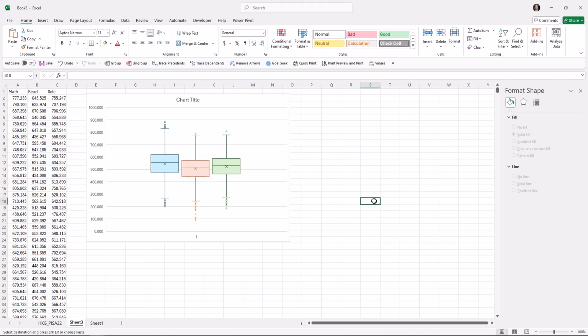So what does this mean? The horizontal line across the box is the median. The X inside the box is the mean. The top line of the box is the 3rd quartile, and the bottom line of the box is the 1st quartile.